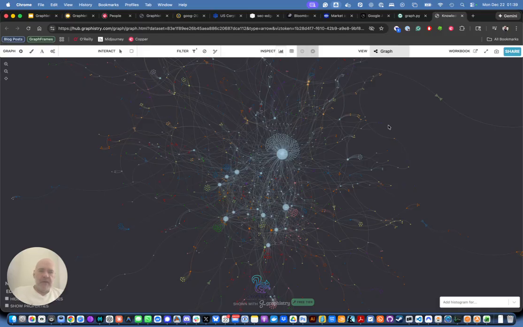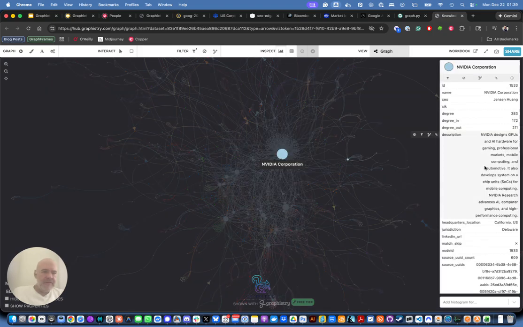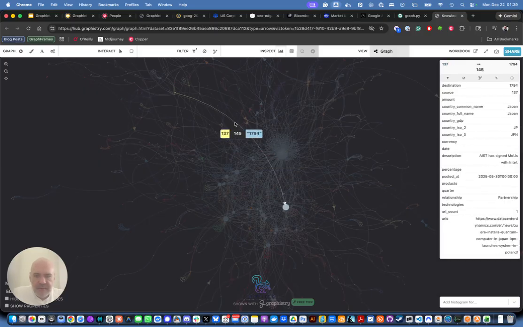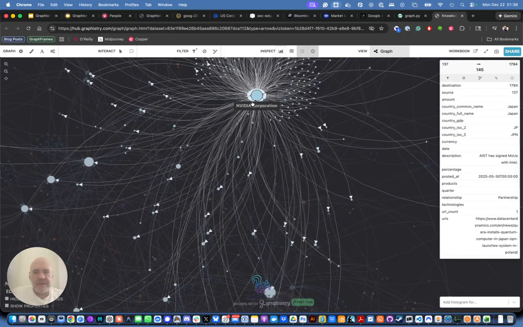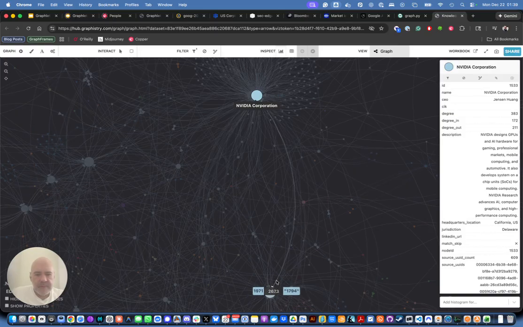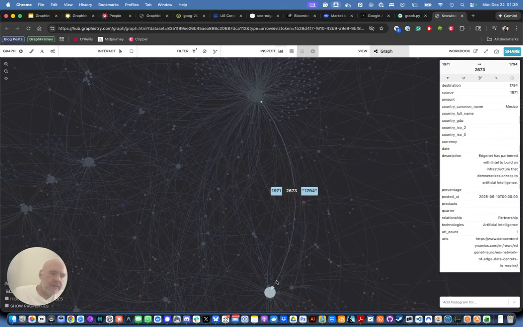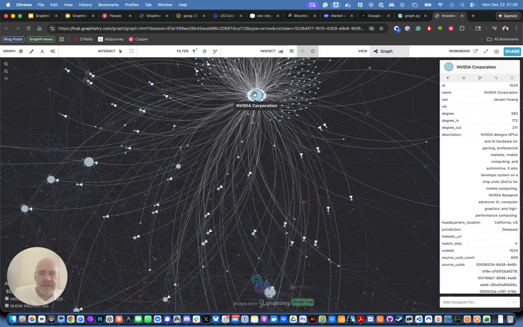So all right, you can see different relationships and their meanings. Let me try to find the primary one. ASTS and MOUs with Intel. It's hard to, let me zoom in. I should filter, but I forget how to use Graphistry sometimes. NVIDIA Corporation and Intel. EdgeNet is partnered with Intel. Oh, that's actually a node next to NVIDIA.